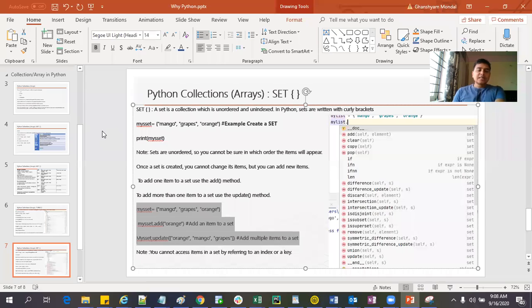You cannot access an item in a set by referring to an index or a key, because as I said very clearly, it's unordered, right? You are not able to access a particular item using the index or a key.